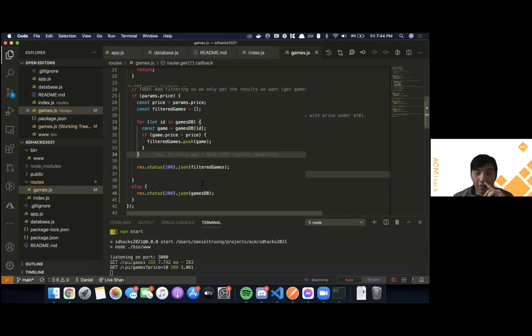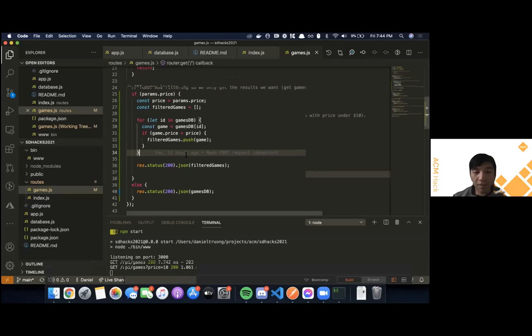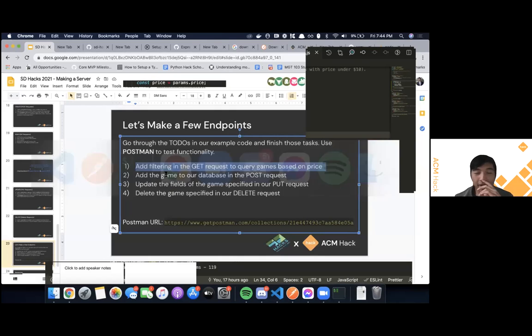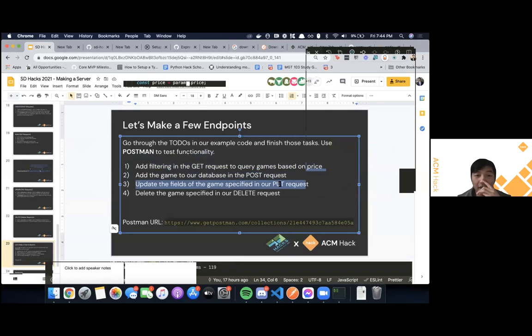I'll give you guys 5 minutes until 7:50 to look through this code and try to figure out how you would complete the functionality for the other 3 requests. Just a reminder: we want to add the game to our database in the post request. For number 3, we want to update the fields of the game specified in our put request. And number 4, we want to delete the game specified in our delete request. Take 5 minutes, figure out how you would do it and try to actually do it. Then I'll live code it at 7:50 and we'll wrap up the workshop.